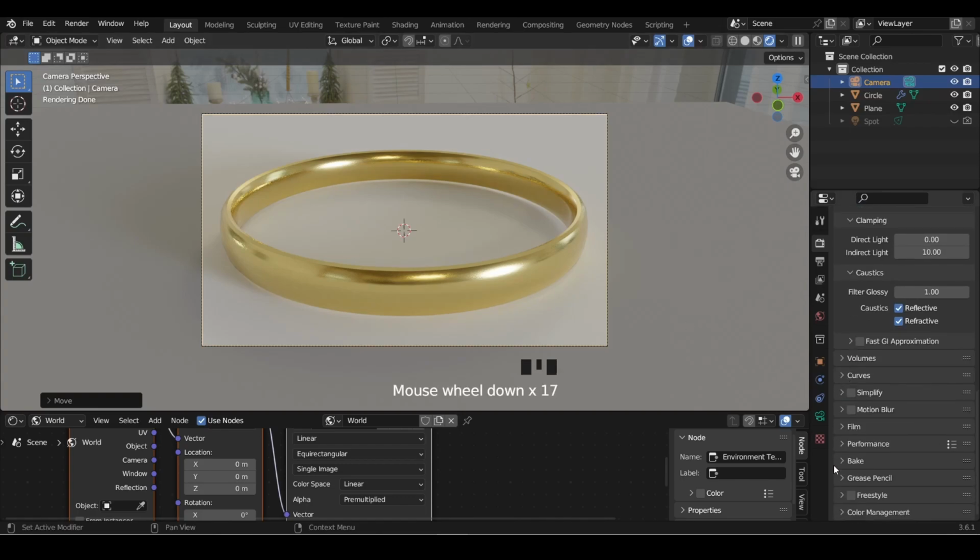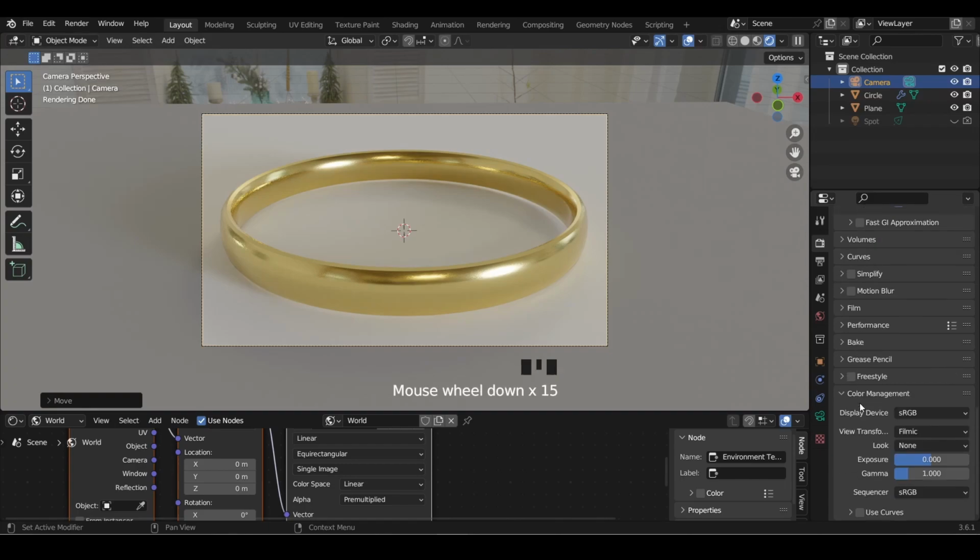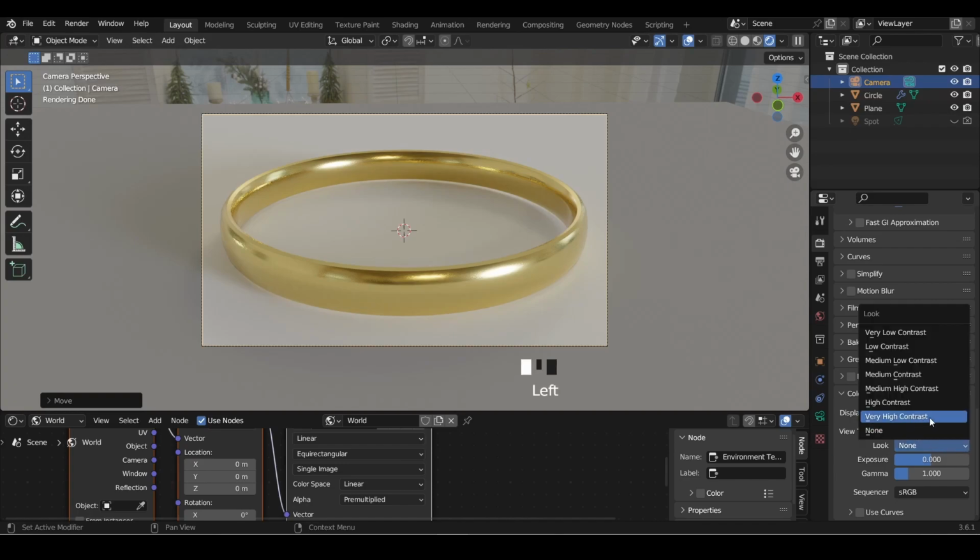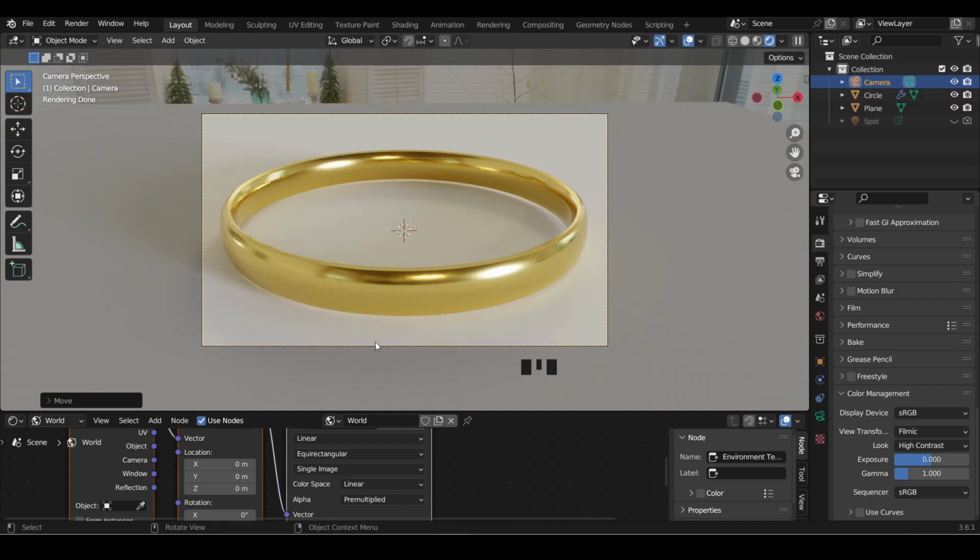And one thing that we want to add is the color management. By default it says standard, but we want filmic, and you now saw it became a little bit grayer, or a gray look to it. But here we can add contrast, so we can make it very high contrast, we can make it high contrast, and we can make it very low contrast. But I think high contrast looks good for this scene.